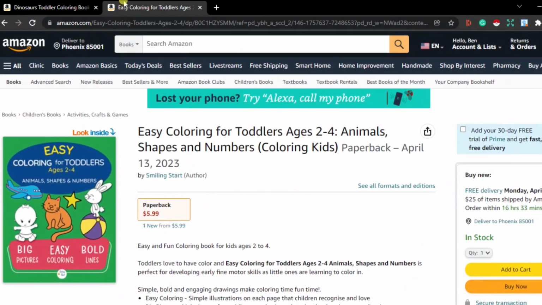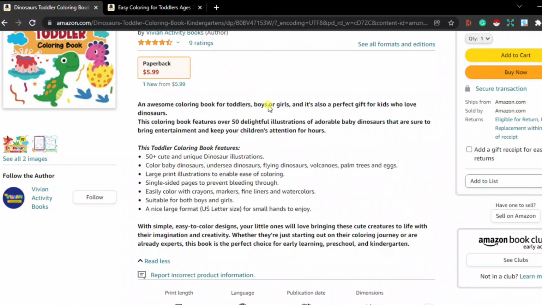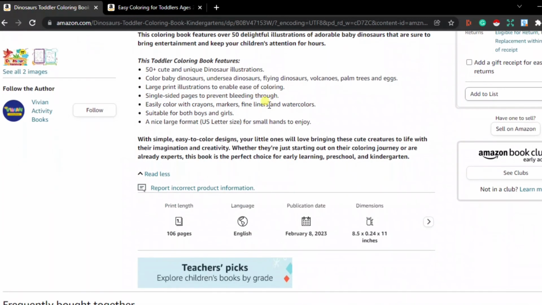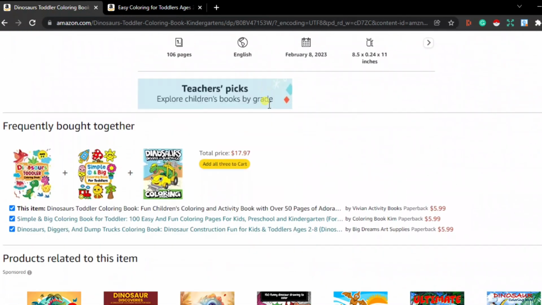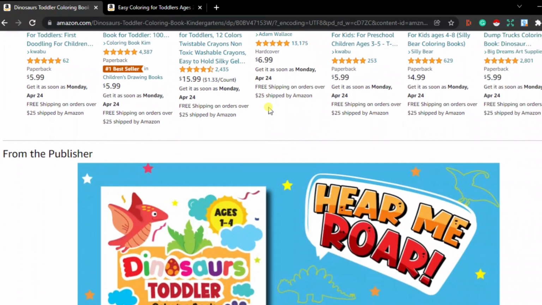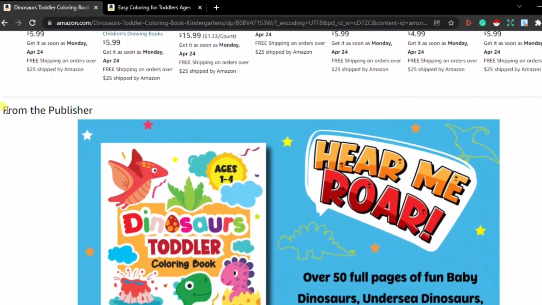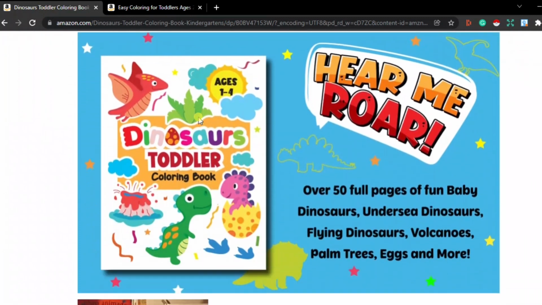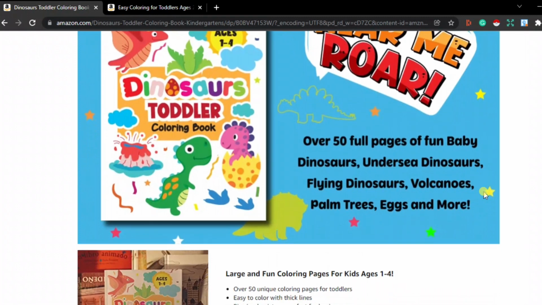Okay, so if we flip back to the book that I was showing you, and we pull this down, I'll show you the A+ content that it has. So after the description, and when we're talking about branding, look at this from the publisher. Look at that. Hear me roar. And it's got the features again in bold. Now look at that. Look how professional that looks, and more compelling to potentially buy it.